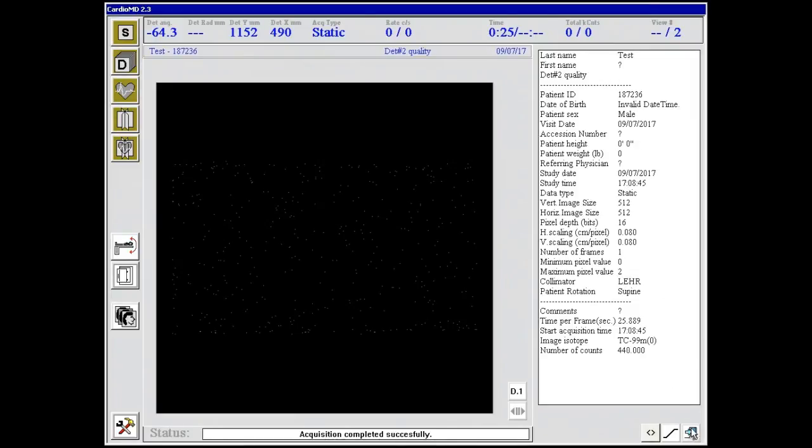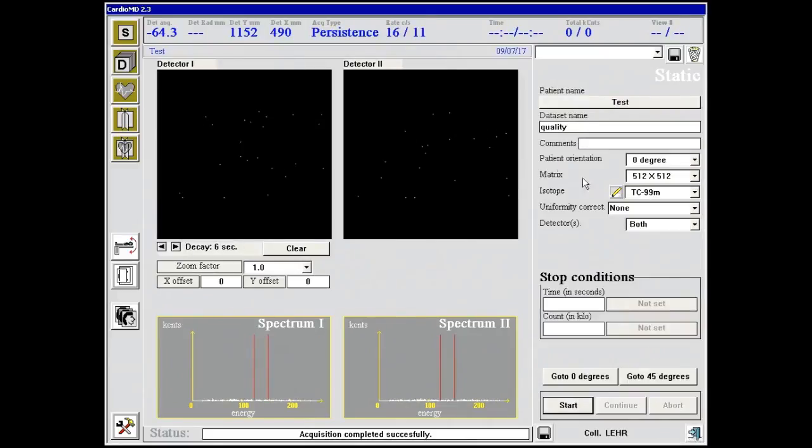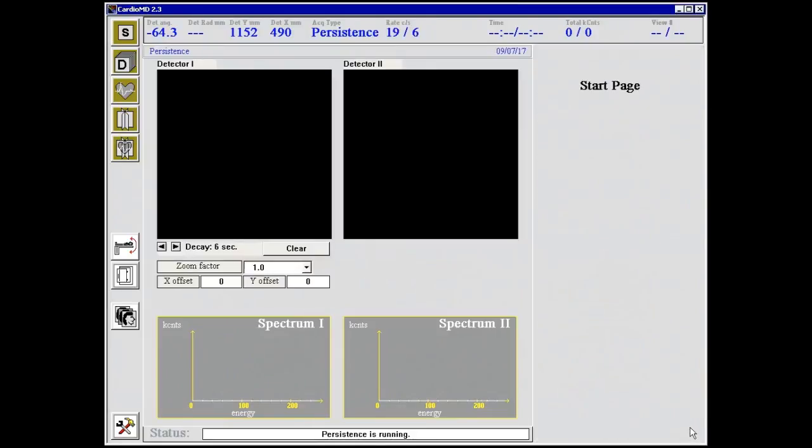I'm going to hit the door. The door is, think of it like exiting a door. That gets me back to my study condition. Again, exit the door, and I'm back to my initial start screen.